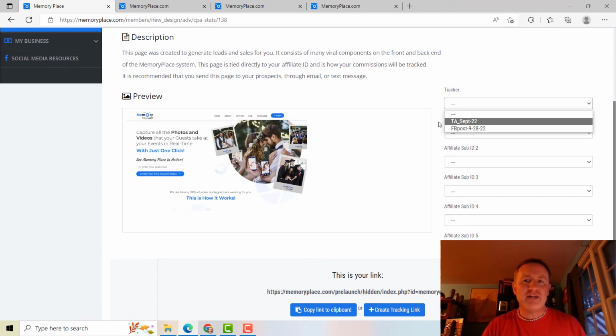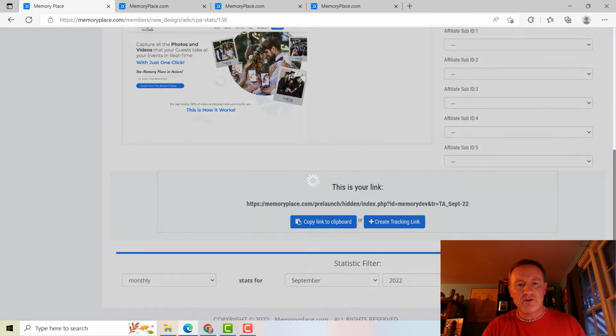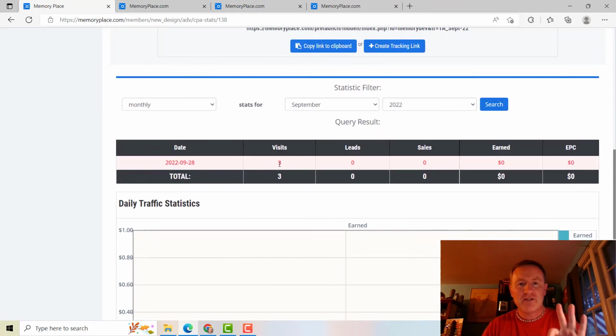And so I want to check out that one from the TA, September 22. We're going to do our search. Remember, I just did it 3 times, so we see a magic number 3. Now, this is powerful because you can determine where you are making your money. So for example, if I am doing Facebook for free and just making a post, it doesn't really matter.